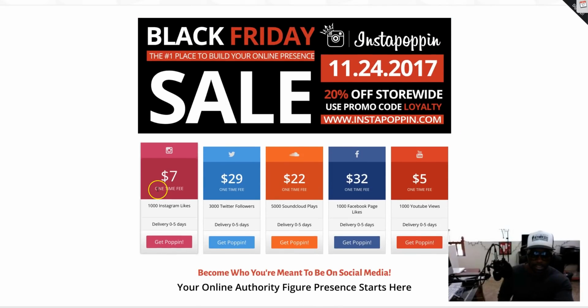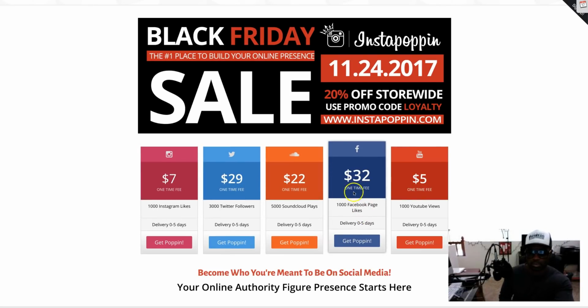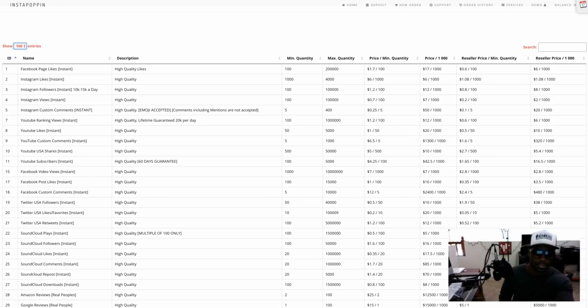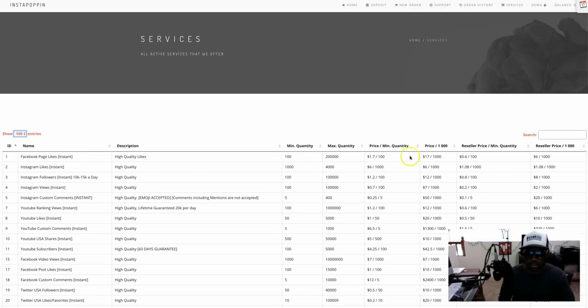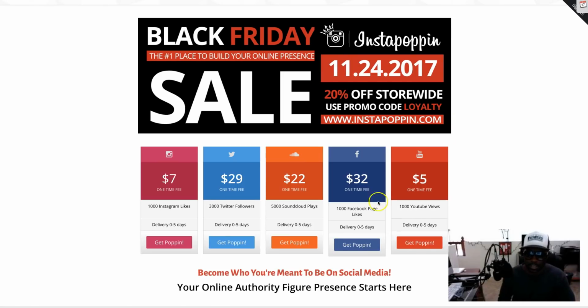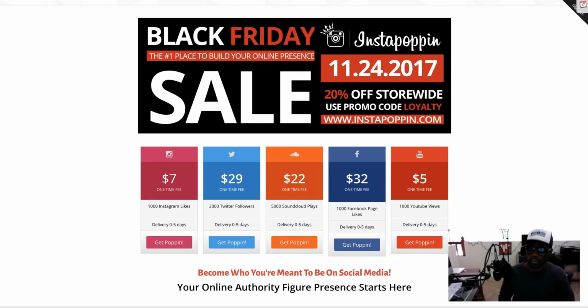So as you can see, you see the prices right here. 1,000 Facebook likes right here will cost you $32. But let's see what that same price would be as a reseller. Page likes right here, $6 per 1,000. So as a reseller, 1,000 will cost you $6 for that same 1,000, and you get to sell that to a client for $32. Do you see how dramatic of an upsell that is? It leaves you a lot of room to play with, a lot of room.